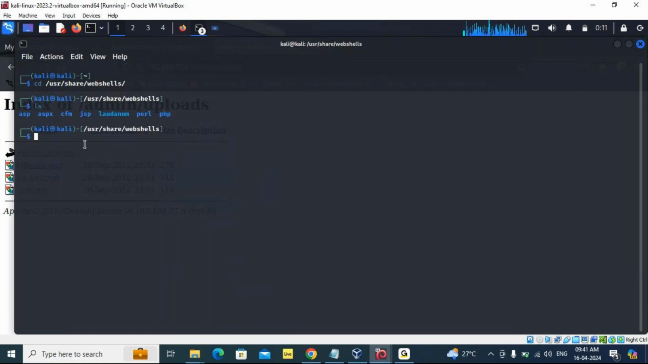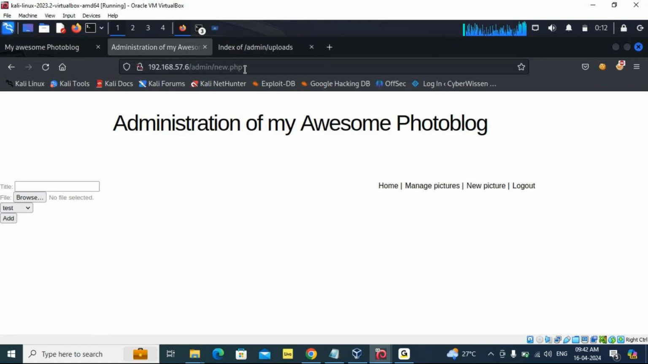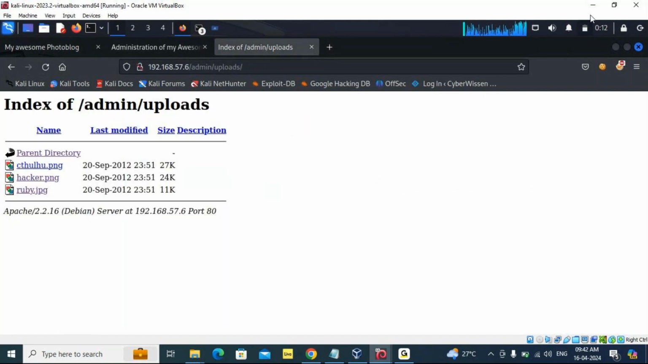In this part, user share web shells, we have ASP web shell, ASPX, CFM, JSP, Perl and PHP. As we know, our application is running under PHP, right? So this is PHP, new.php. That's why we have to upload a PHP backdoor.